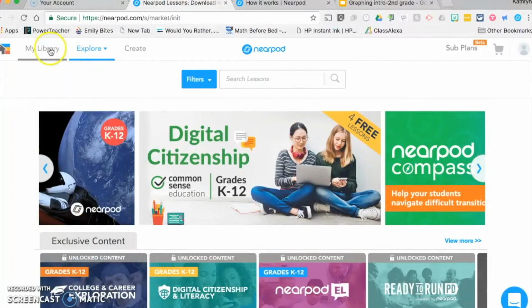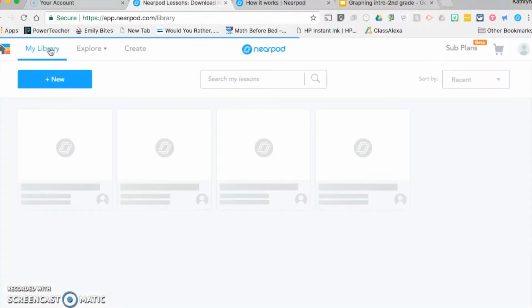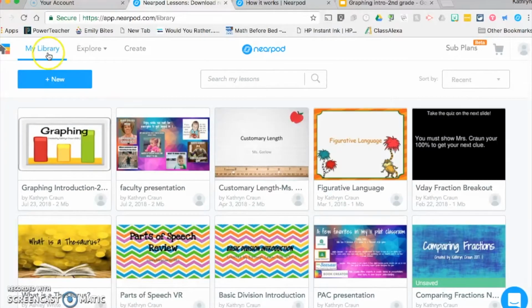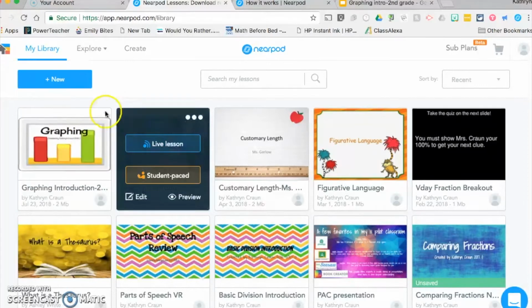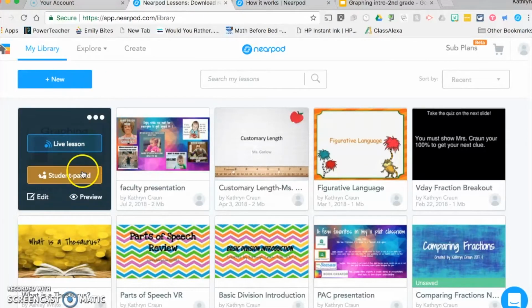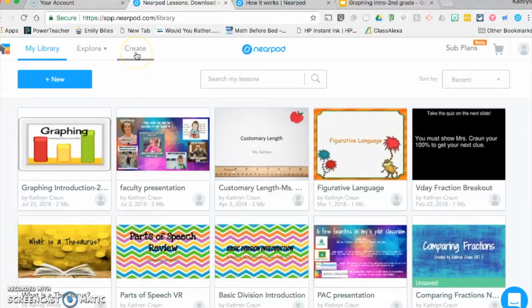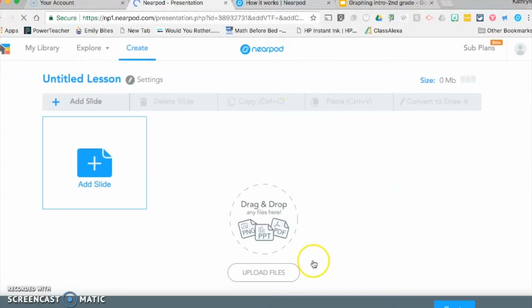So I'm going to go back now to My Library. These are Nearpods that I have already created in the past. So I'm going to show you how I made this one here actually. So we're going to go to the Create tab. And this is kind of what it looks like at the very beginning.